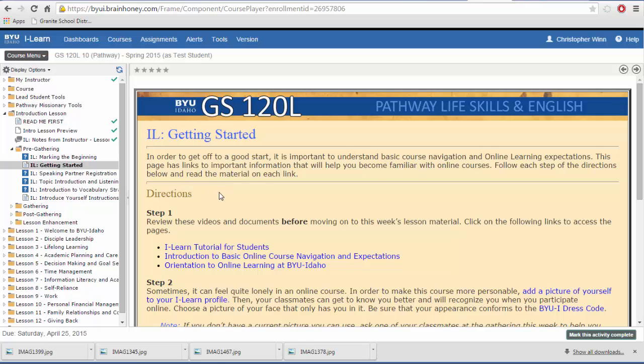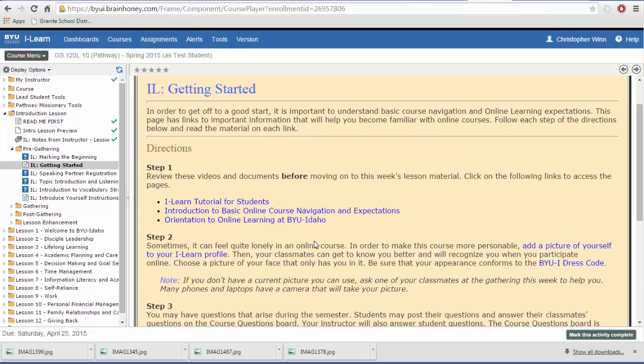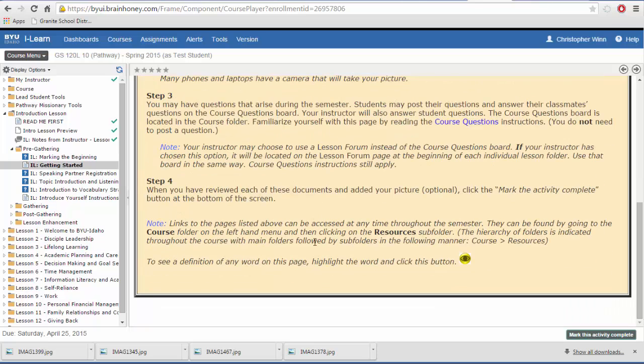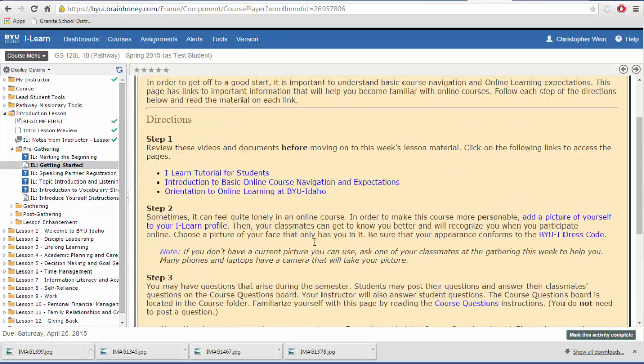Getting started. This is another spot in our class that you need to spend quite a bit of time looking at. It talks about the iLearn tutorial for students, and it goes through steps that you'll need to do and complete in order to get credit. And you can just mark this activity as completed once you've done that.